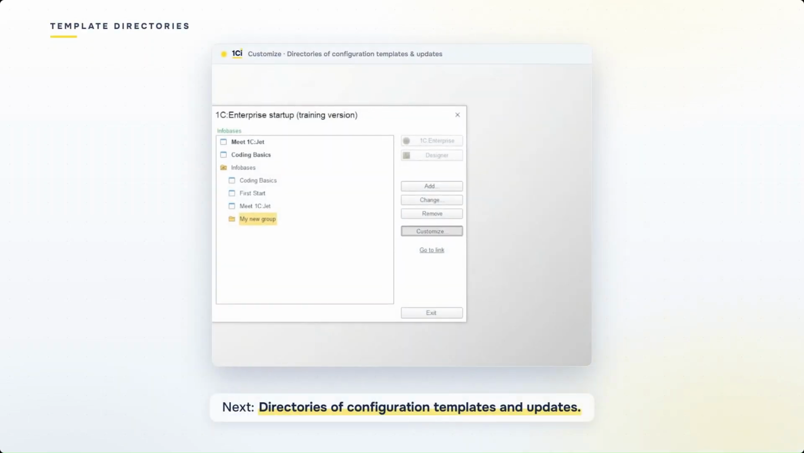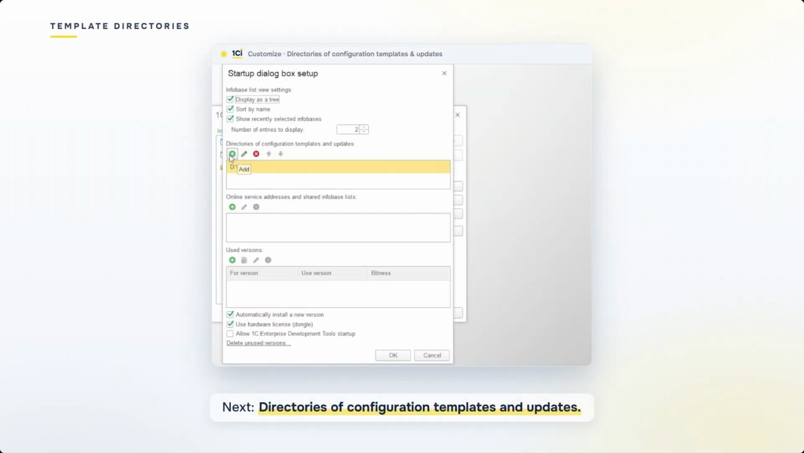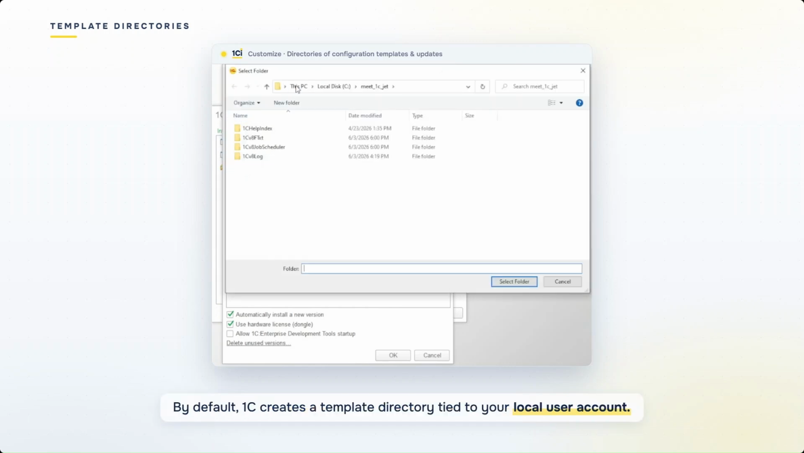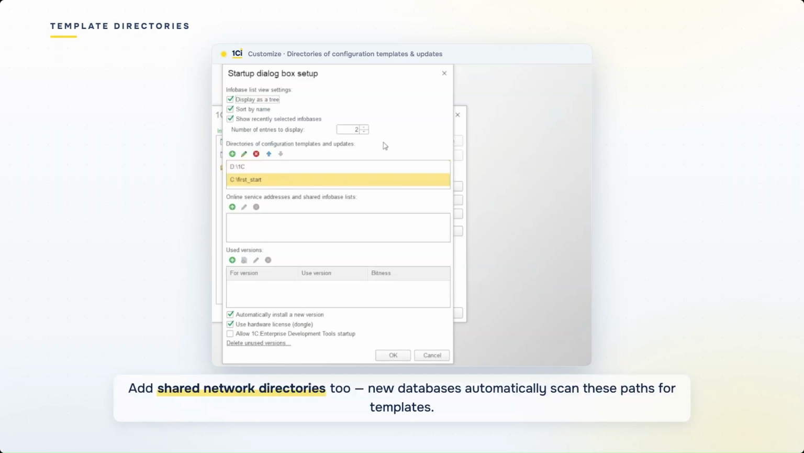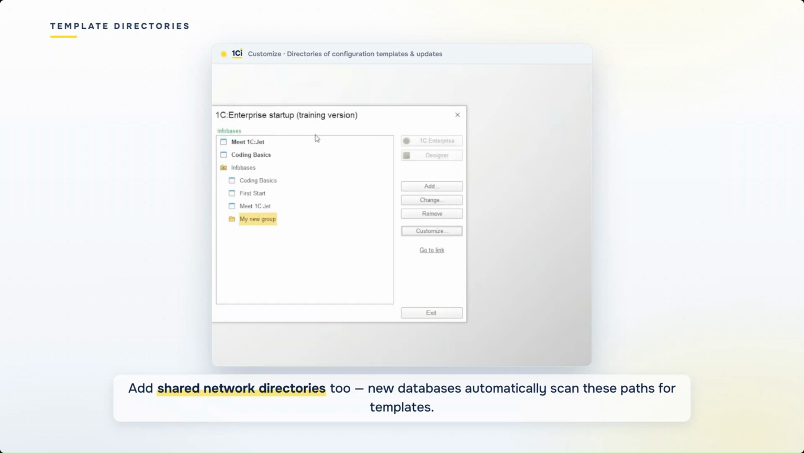Let's look at the directories of configuration templates and update section. By default, the platform creates a template directory tied to your local user account. But you can add shared network directories here too, so whenever you create a brand new database, the platform automatically scans these paths for available templates.